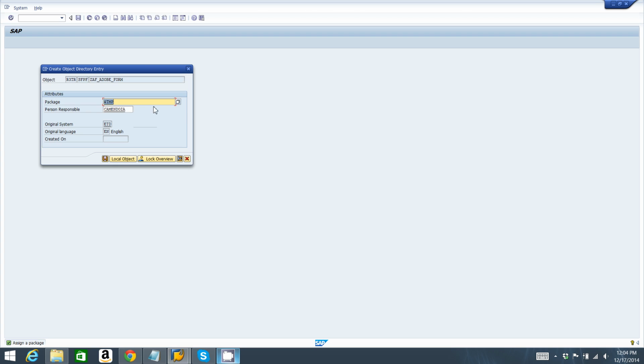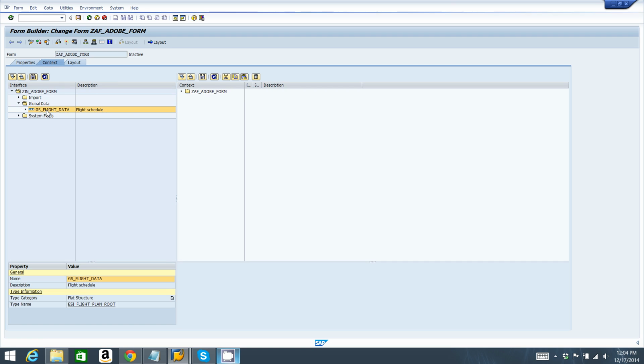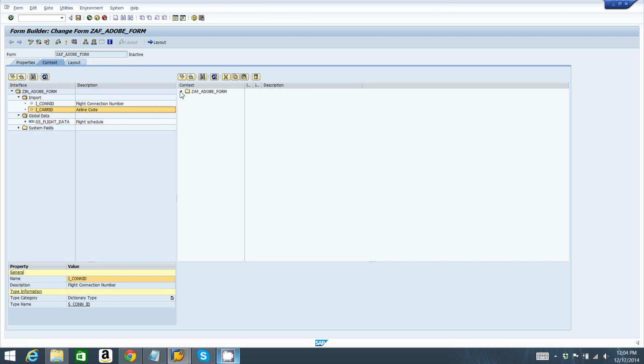And I save my form. I save it as a local object. Now, as you can see in my global data, I have my structure that I defined in my interface. As import parameters, I have my con ID and my car ID. So I want to display in my Adobe form my global data or my global structure. So I drag and drop my structure to my Adobe form.